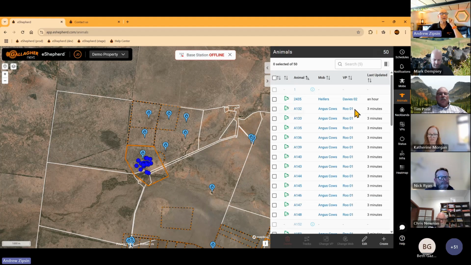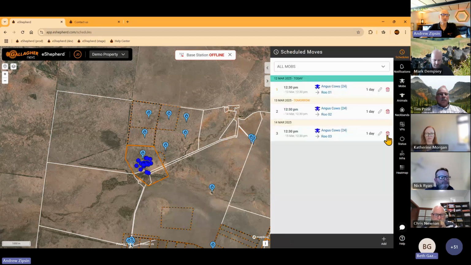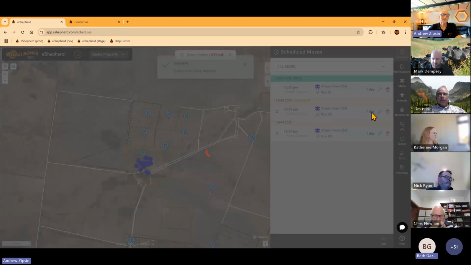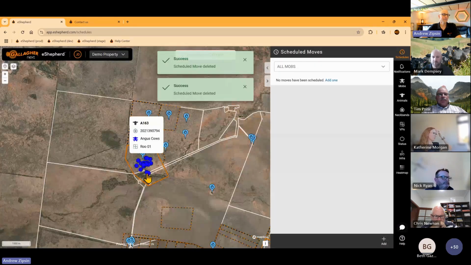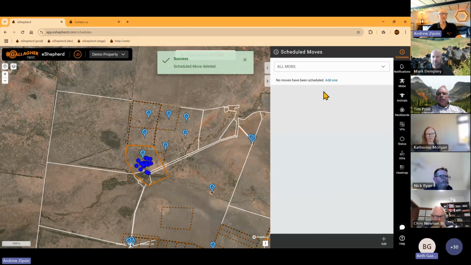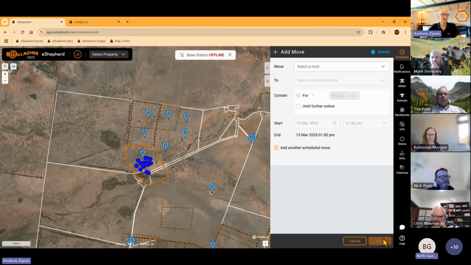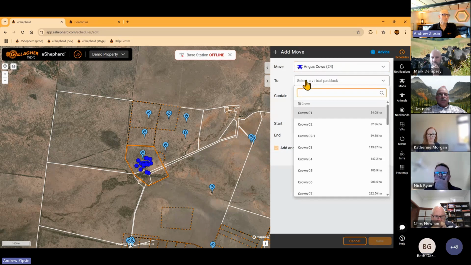Okay, so now that we've got that enabled, we can actually create a new schedule, and I'm just going to take this one off and start again to show how we can now transition through a whole bunch of paddocks here. So again, I'm in the scheduling feature. I'm going to add a schedule. I'm going to do it for our Angus mobs. I'm going to select the virtual paddock.